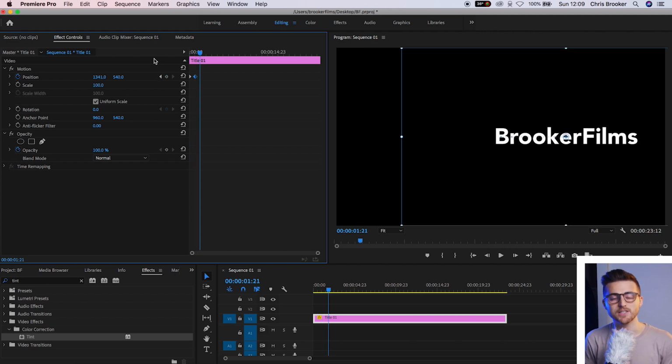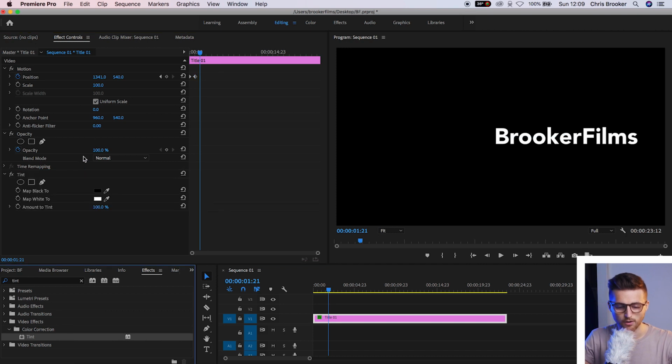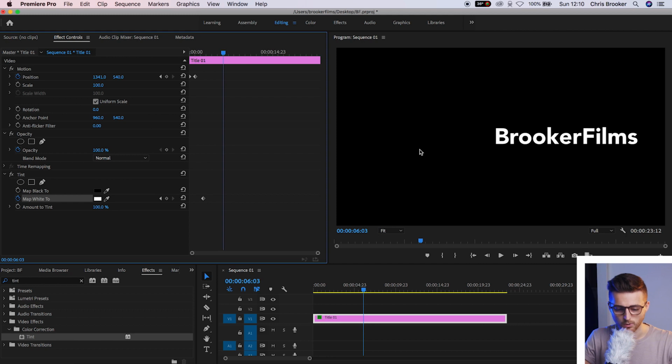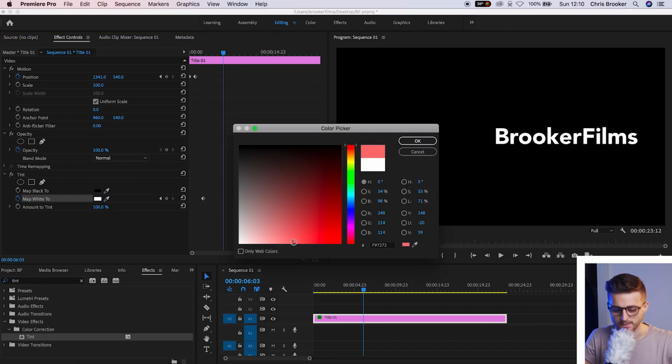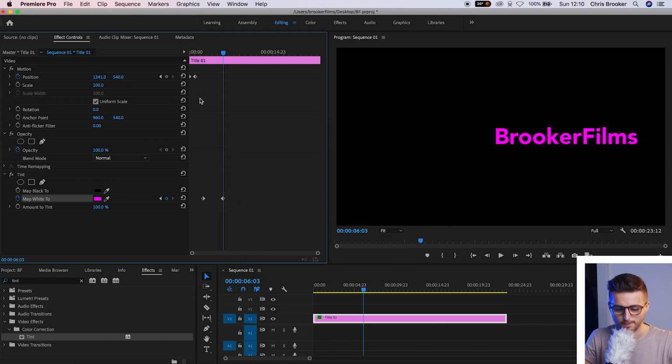Now, the same thing applies to video effects. So let's go to tint. We'll drag tint onto our video. And as you can see, our text is white. So if we select map white to, and we create a brand new keyframe here, so we'll select the toggle animation, we'll move over a second, we'll select the white box and we'll select a random color. So we'll select this bright pink and press OK. It basically means that the value of the map white to has gone from white to pink. And because these are now keyframed, there is now an animation between white and pink. So it's taking a few seconds to go from white to pink.